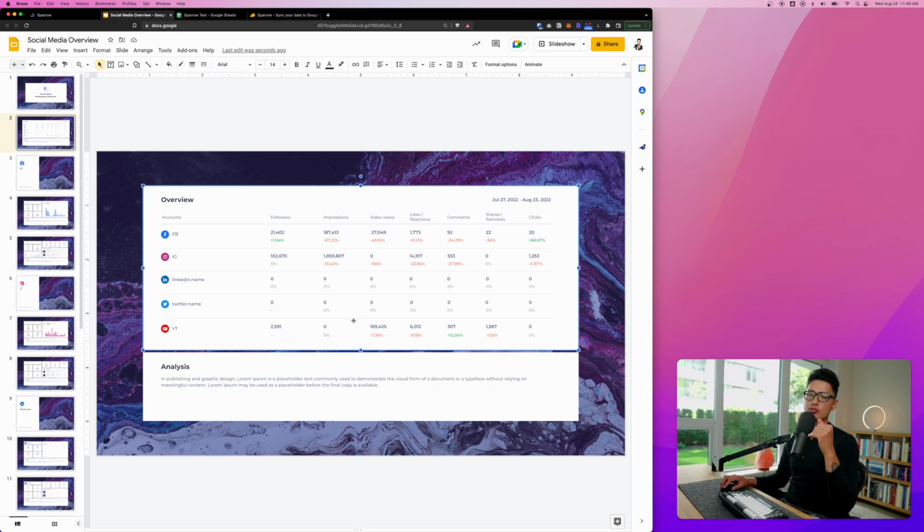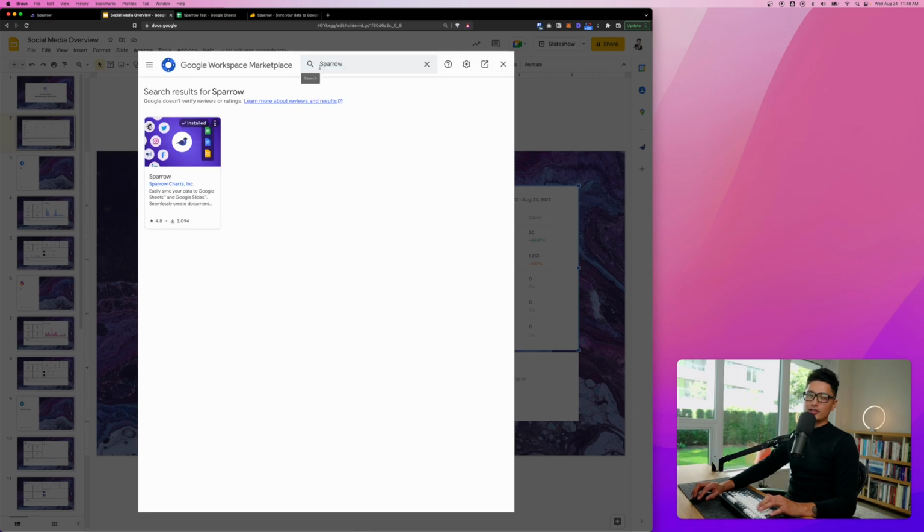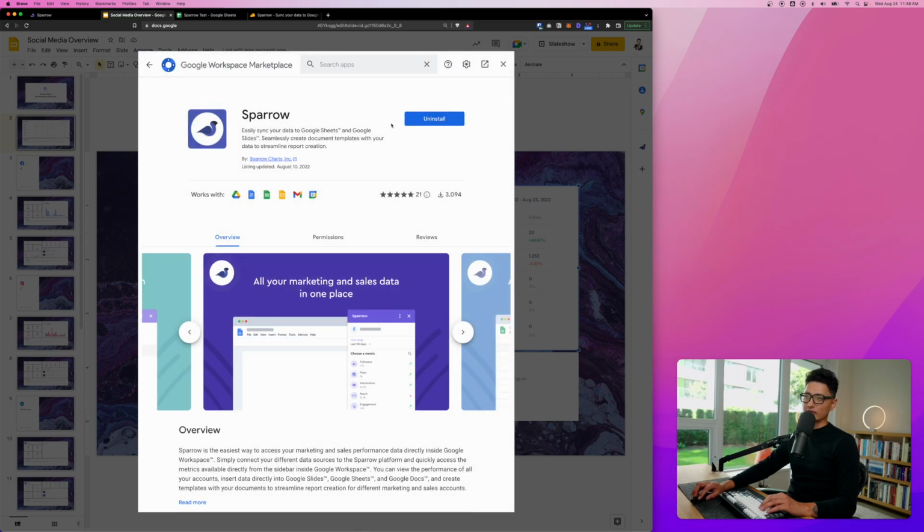And now let's introduce the Sparrow add-on app. Click on add-on once, and we want to get add-ons. In the search bar, you want to type Sparrow and search for Sparrow app. You can see it's the first one here. From there, you want to click on install, and you want to install it as a Google add-on. And now let's close it.